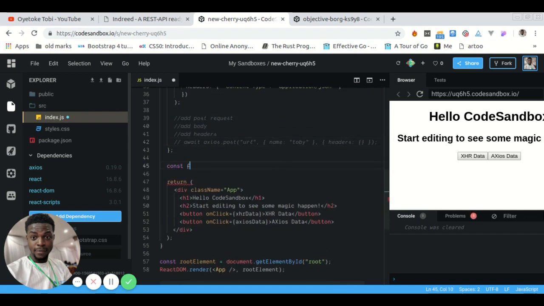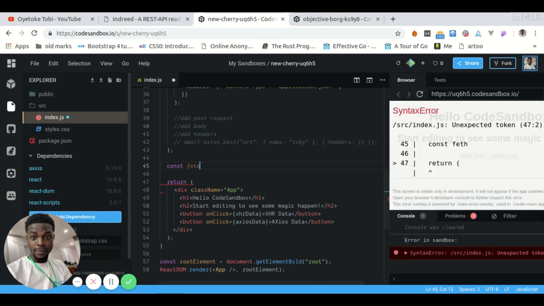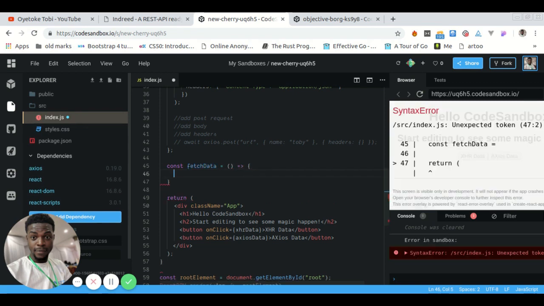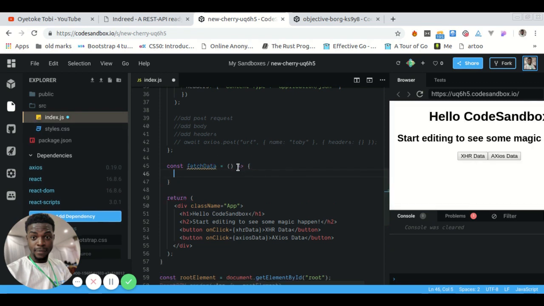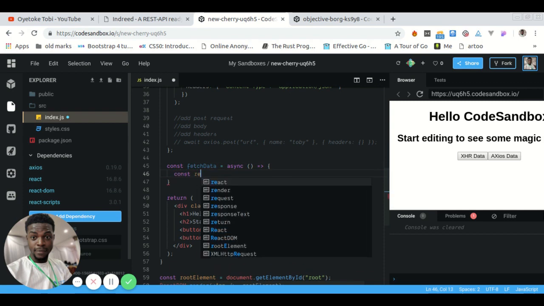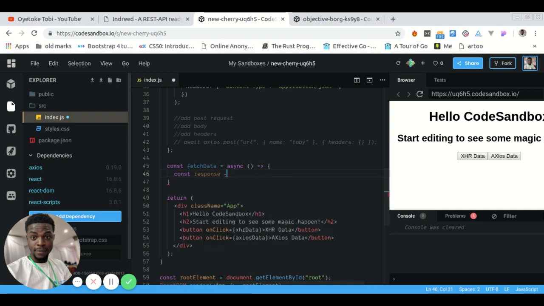Another alternative to XML HTTP request is the fetch API. The fetch API is a relatively new browser API for making HTTP requests. It's a lot more modern and also easier to use than the XML HTTP request. And yeah, it is relatively new, so you might need polyfills to use these APIs in some browsers. So let's take a look at what making a GET request looks like in the fetch API.